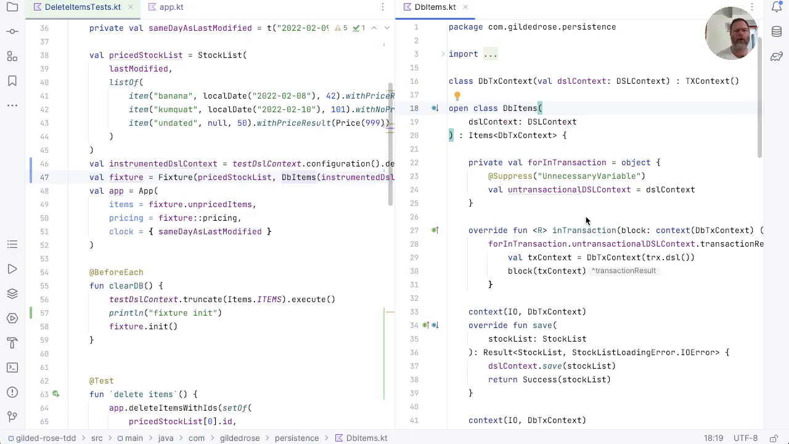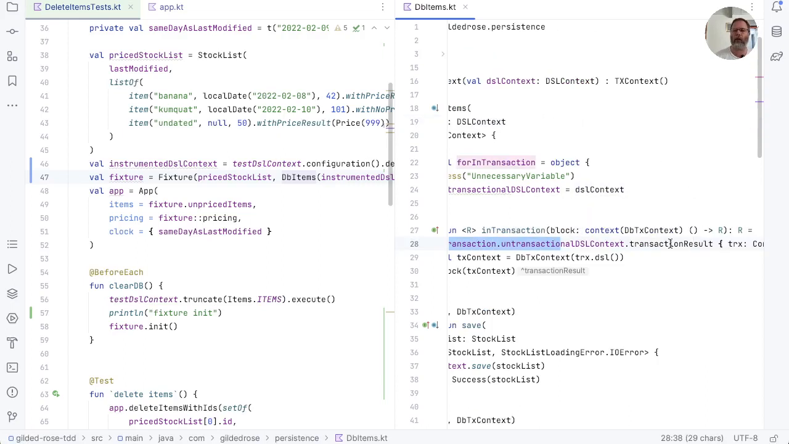Pulling on this thread, it looks like the issue is that we are creating a DB-items with this DSL context. But when we say in transaction, we are unconditionally saying, let's take the DSL context that we were passed in the first place, and we'll call this transaction result block, and that always creates a nested transaction. So we're going to have to find a way of seeing whether we are already in a transaction and not starting one, if that's what we actually want to do. That looks like quite a bit of work, so a good place to break, and we can work out how to do that in the next episode.